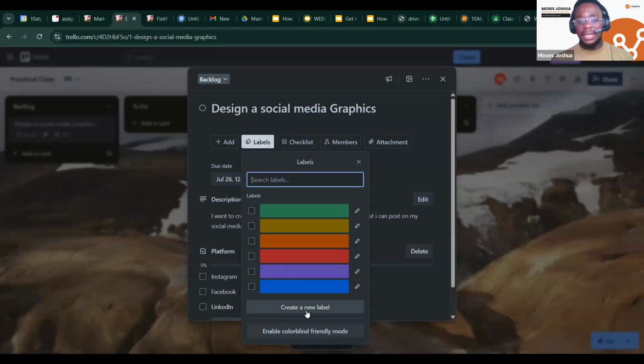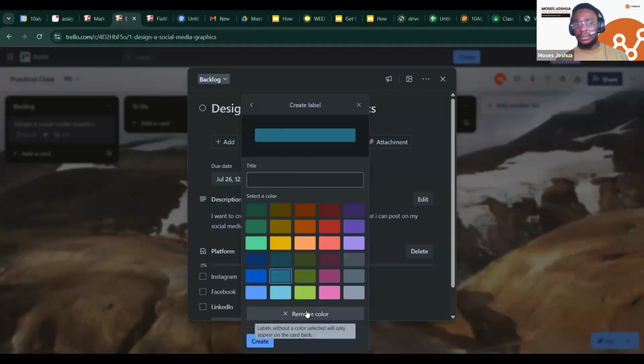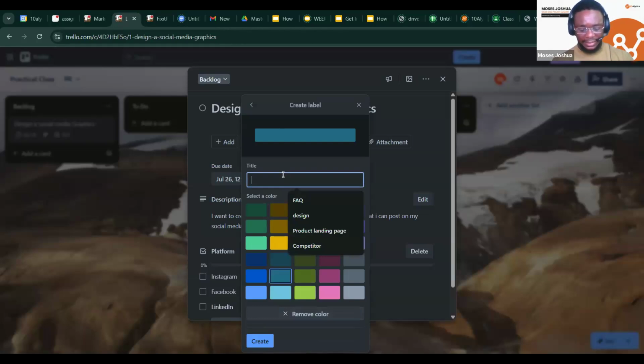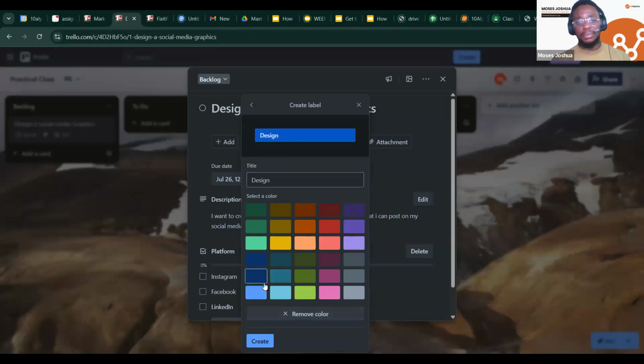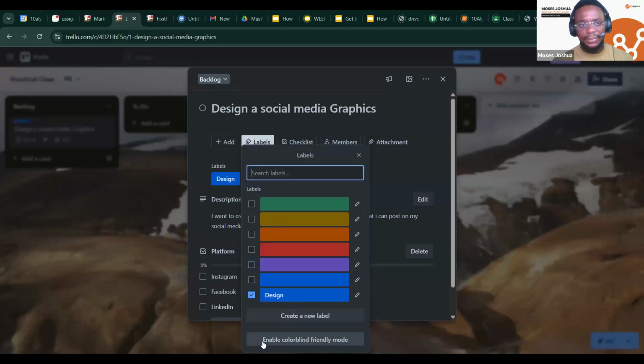So I'll come here, click on create a new label, and then I'll title it design. So any design task that is coming on this board, the person can just pick the color straight. So what color will I pick? Let's pick blue. Let's pick blue for it, and then click on create.